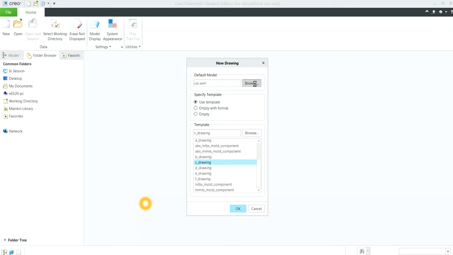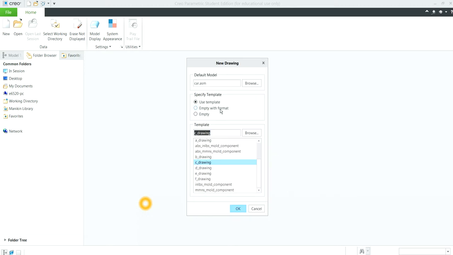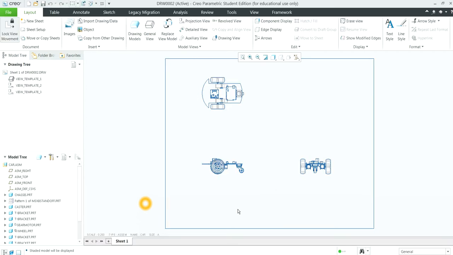And then go to Browse, and in my car directory I have the car assembly with all the components. Okay, so pick the car assembly, open, and use template, and browse. We want to use the A drawing. Okay, so the computer automatically put the top view, front view, right side view of the car.